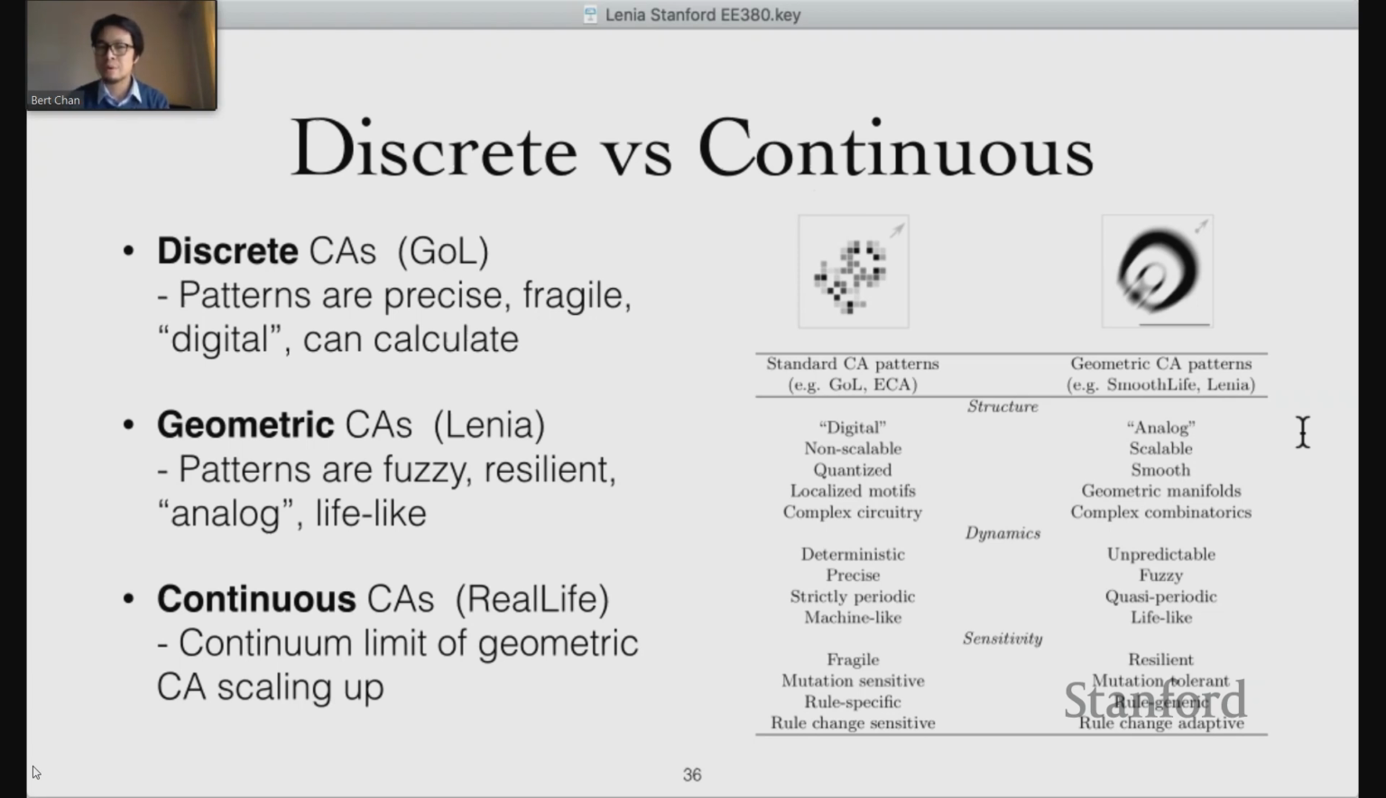The real continuous CAs are purely mathematical models. If we scale up Lenia so that the kernel goes to infinitely large, then we will approach the continuum limit of a truly continuous CA. So continuous CAs, we can't simulate, but we can approximate it by things like Lenia.